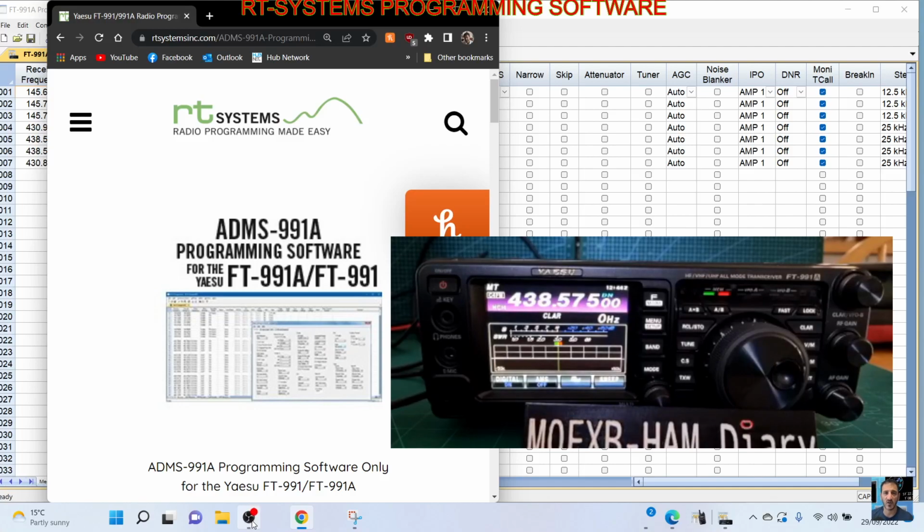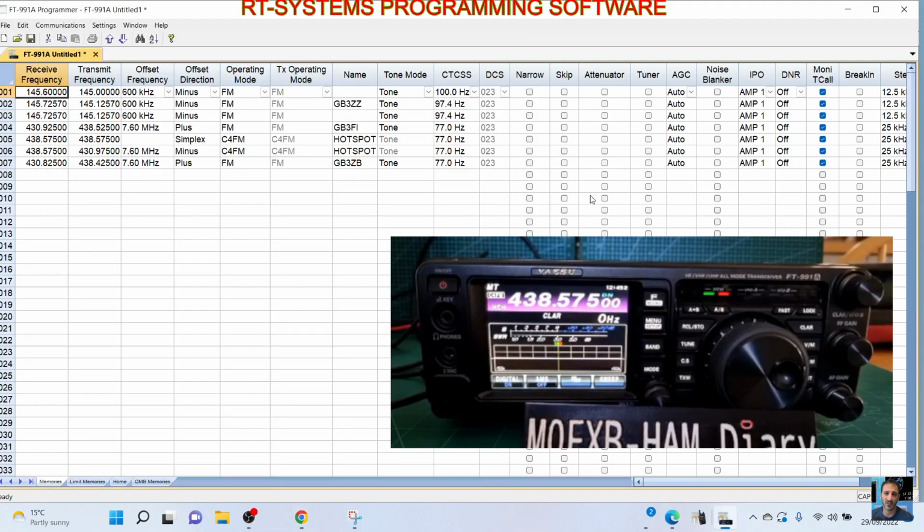M0FXB, so we're on the YAESU FT991a. We've bought the RTsystems software. Once you get the software, you put in your email address, put in a special serial number, and then you can download it to your PC, and you end up with this window. And then for communication, you just go Communicate, Get Data from Radio.